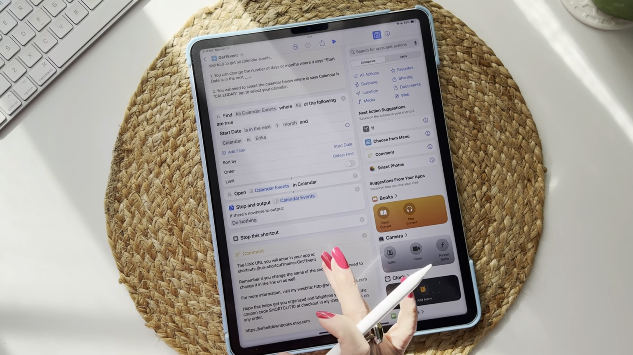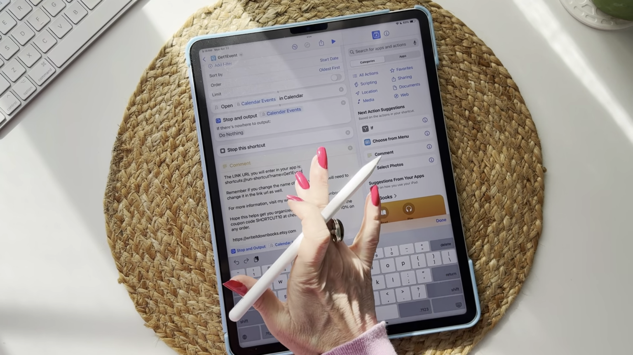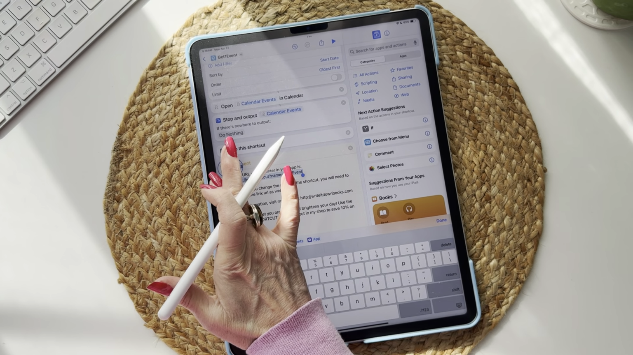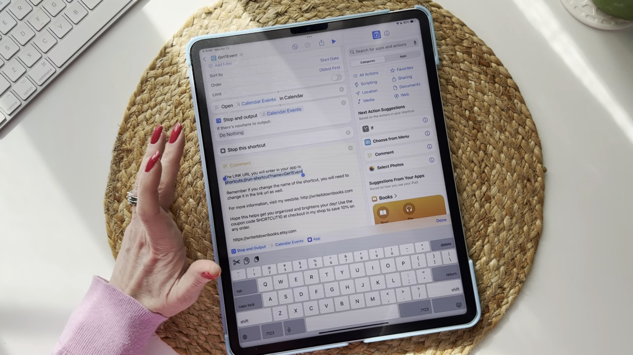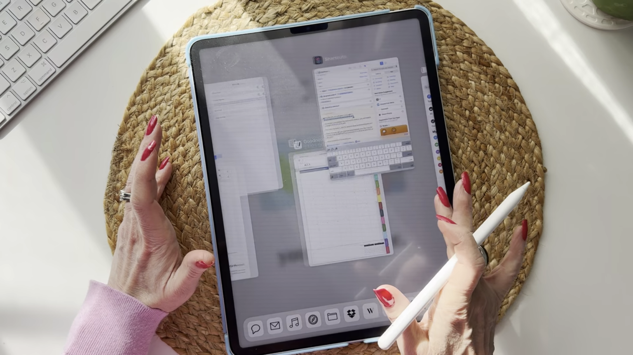Okay, so what you're going to want to do is you're just going to want to take this and you're going to want to copy it. Okay, you're going to need that. Now let's go over to GoodNotes.